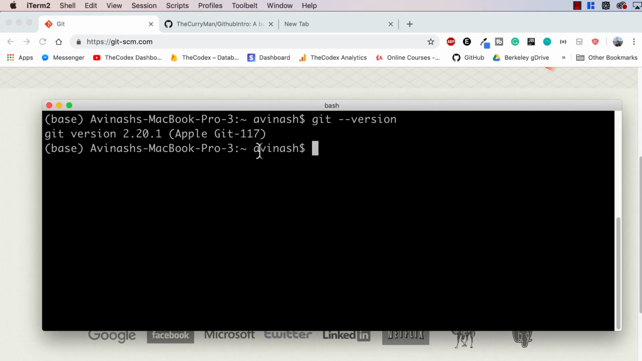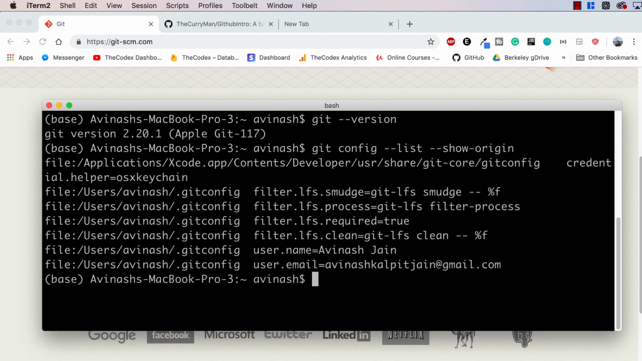So go ahead and type this command over here, git config --list --show-origin, okay? Make sure you have these spaces in between each term, hit enter.